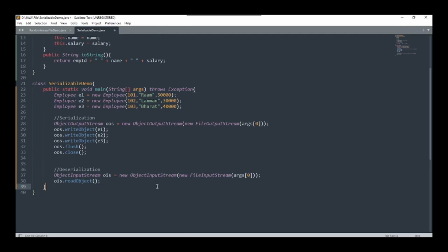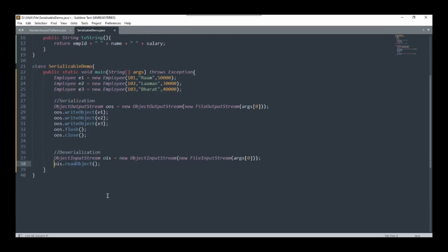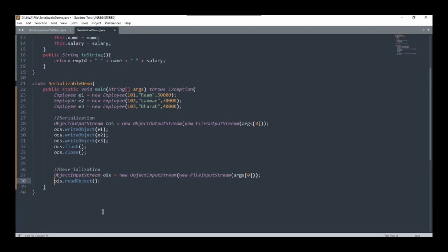But keep this point in your mind, the read object method will return the byte data. So that byte data we need to cast into the employee class over here, as per this program. Assume that the write object method will return the data into the byte, and here we have the object as a type. So this read object method will return the byte data, so we need to cast it into the employee. That's why I am writing employee in the round bracket over here.